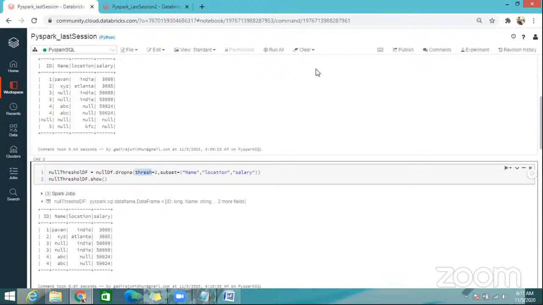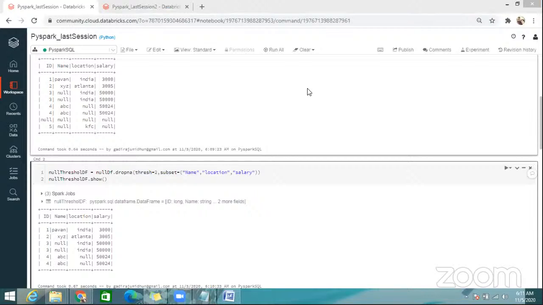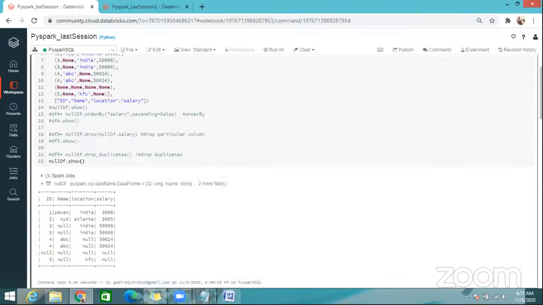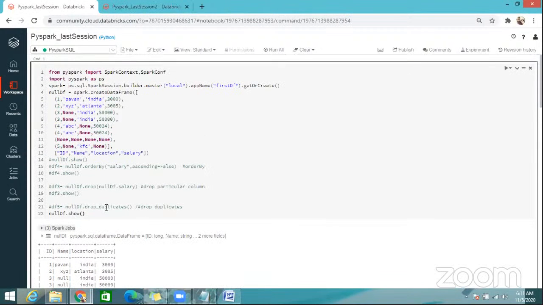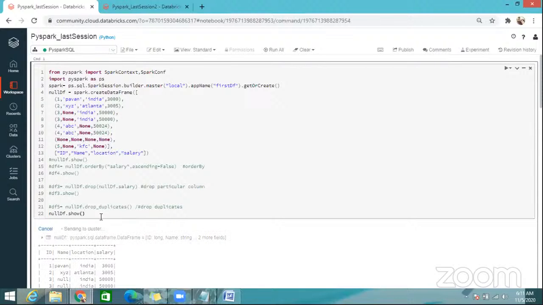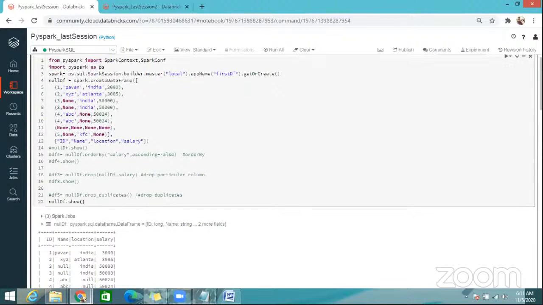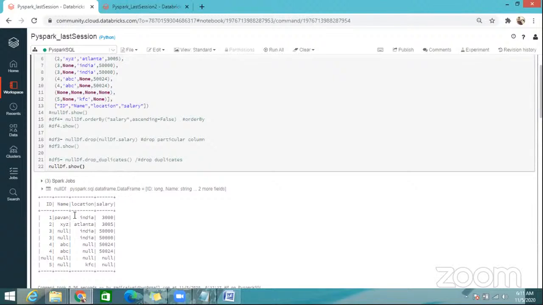Okay, then one more thing: how you can fill your null values. Suppose you want to fill a particular column. I will reload this particular data set again. You can see here we have reloaded it. Now my requirement is, whenever I have a null value in my name column, that needs to be replaced with some other value, some other name.